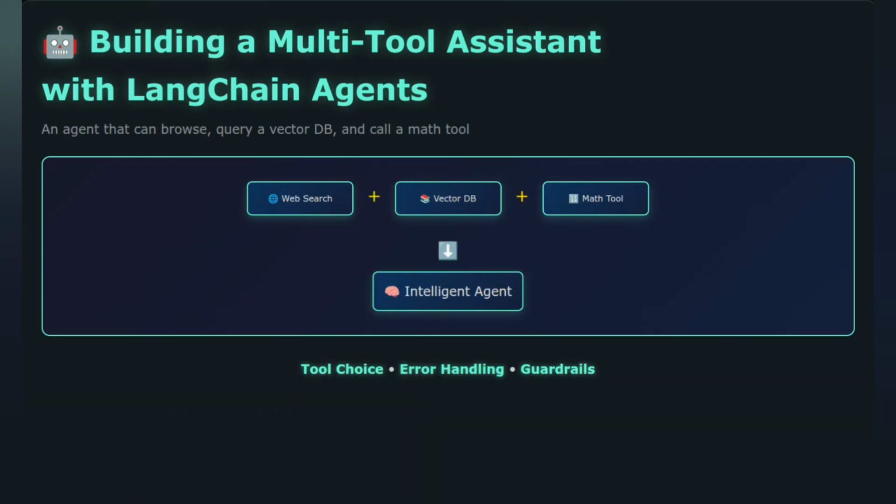Today we're diving into something really exciting, building an AI agent that doesn't just chat, but actually does things for you. We're going to build a multi-tool assistant using LangChain that can browse the web, search through documents using a vector database, and even solve complex math problems. And the best part? It decides which tool to use all by itself.